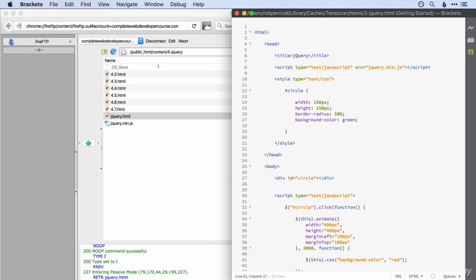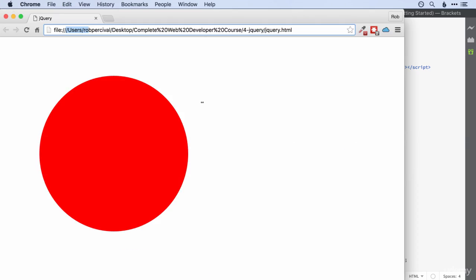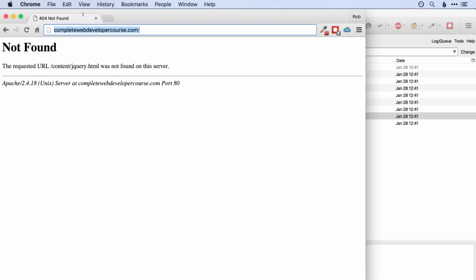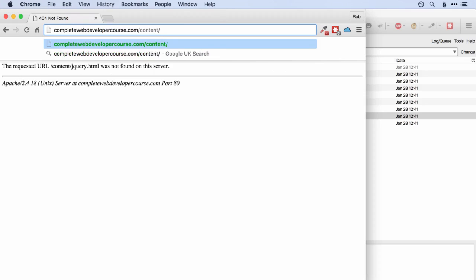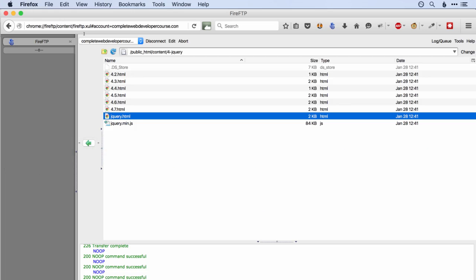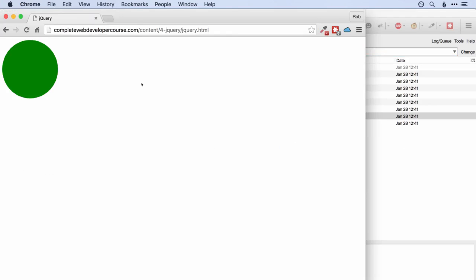I'm then going to control click or right click and click open, and that will open jQuery.html in my text editor. So it looks exactly the same as before, but if we jump over back to Google Chrome, we can now go to a live website. So that is CompleteWebDeveloperCourse.com/4-jQuery for the folder, and then jQuery.html. And this will then load the same page that we had before. And just to remind you, I got that URL from content being the folder, and then 4-jQuery being the subfolder, and then jQuery.html being the file name.